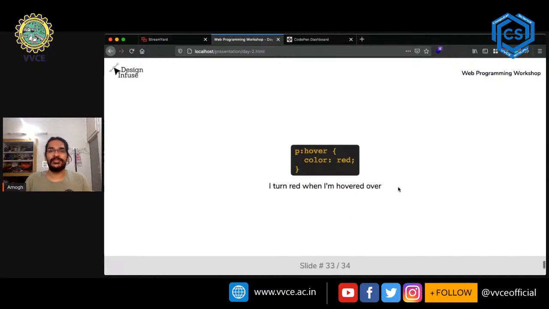Let's see a small demonstration of this. We have a paragraph tag over here which says I turn red when I'm hovered over. And then I have defined a CSS selector over here that says p colon hover with the color of red. So what happens is when I hover over this paragraph tag, it now turns red. Amazing.